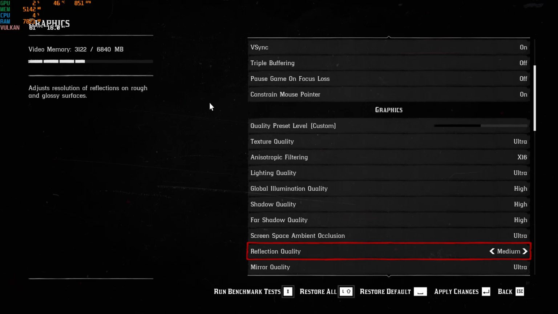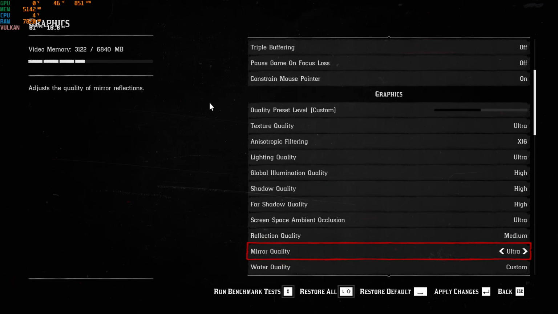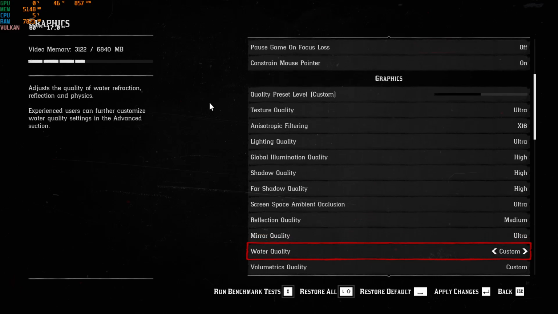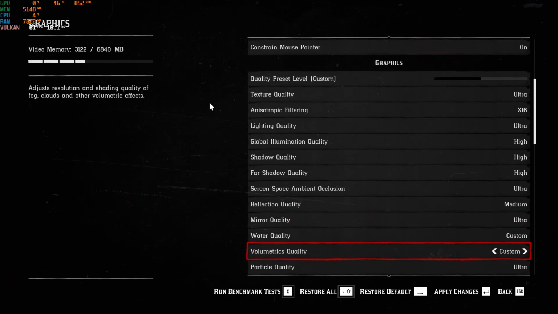Mirror quality, there's so few mirrors or moments in the game where you're looking at a mirror, so setting it to ultra shouldn't be a major issue. Water quality I'll go through in advanced settings. Volumetrics I'll go through in advanced.